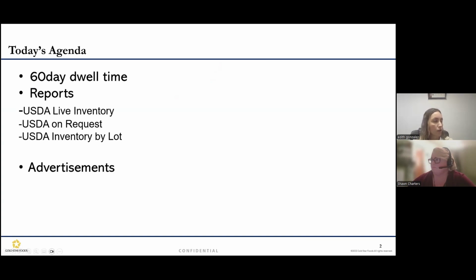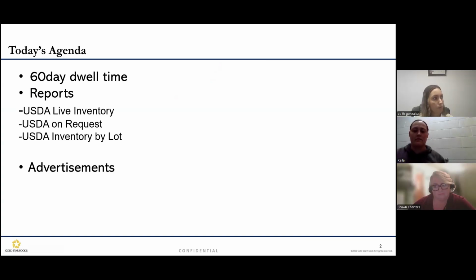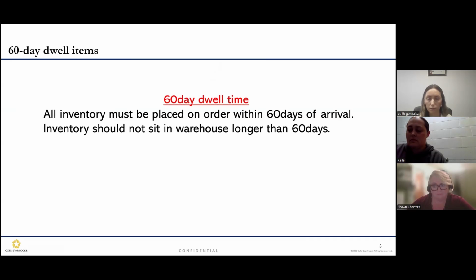So today's agenda, we're going to be going over your 60-day dwell time. We're going to be covering three different online reports, and we're going to be touching base on your advertisements. Your 60-day dwell time: all inventory must be placed on order within 60 days of arrival. Inventory should not sit in warehouse longer than 60 days. You will be able to utilize your reports to identify when your items have hit their 60-day dwell time, and it will be within the reports that I cover today.